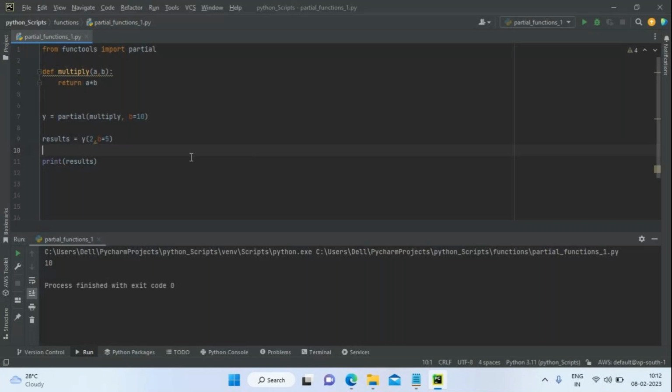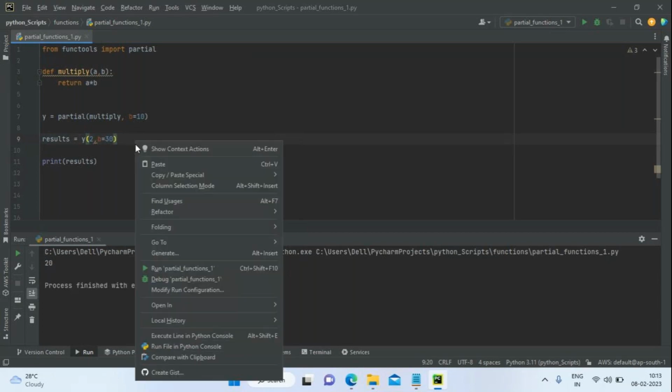For example, if I remove it, it's going to give 20. Now, if I pass b value equal to 30, this value will be overridden. Overridden in the sense that instead of 10, the value will be overridden. Now the b value is 30. Now it's going to compute 30 into 2, which will be 60.